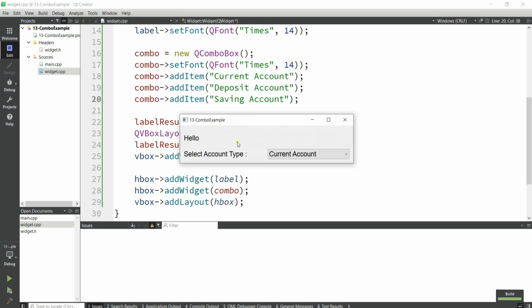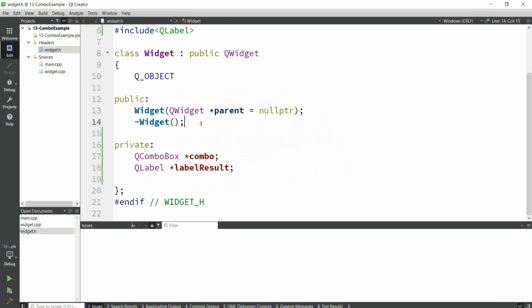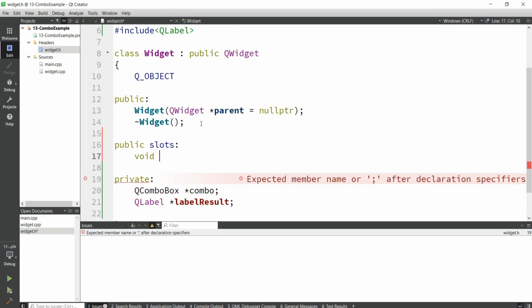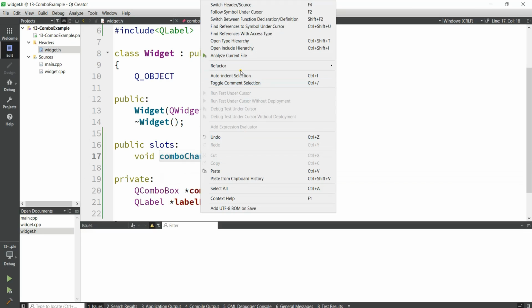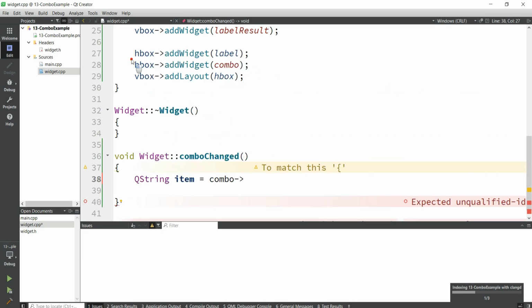Okay, so now we have our hello in here, and it's time to create our slot. And in here I can just say slots, and I can just use void combo changed. So I need to just refactor, add definition to widget.cpp. Okay, now in here the first thing is that we need to get the text or the item from the combo box, and I can just say combo, and I can use current text.